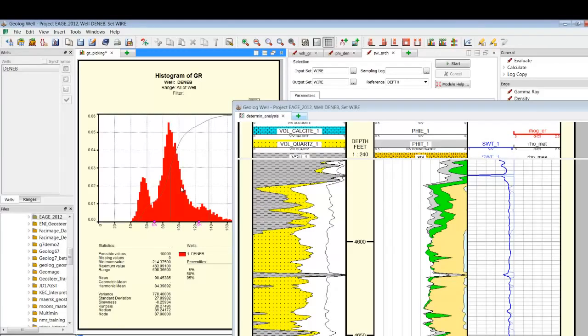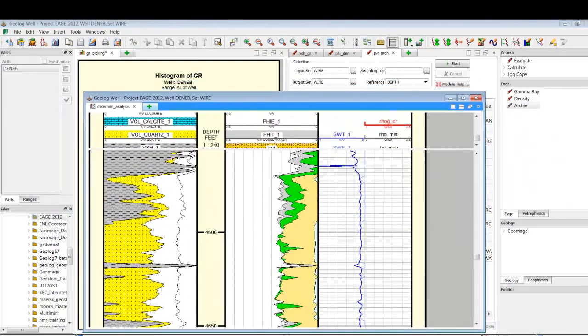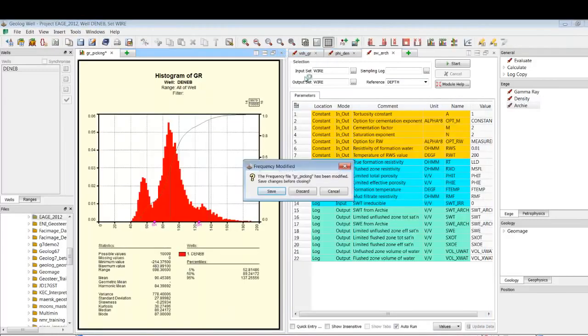So a very nice way of getting the sensitivities on the various parameters that are going into your interpretation, and also a nice way of speeding up the whole deterministic procedure. Okay, let's save my well. Let's close down some of these windows.